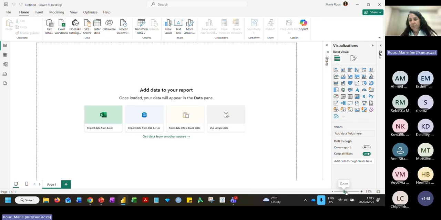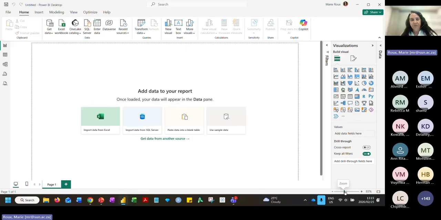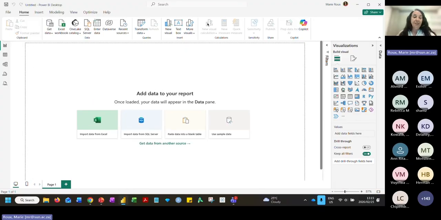I'm going to zoom in a little. Oh no, if I zoom in, it's only the report itself. I can't zoom in on the screen further. So if you want to zoom in, I think you will be able to do it from your side. But for now, I'm going to click on Get Data.